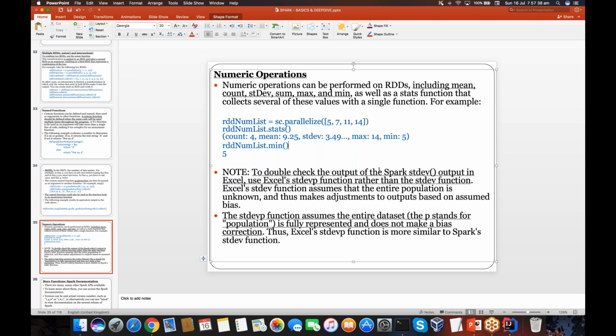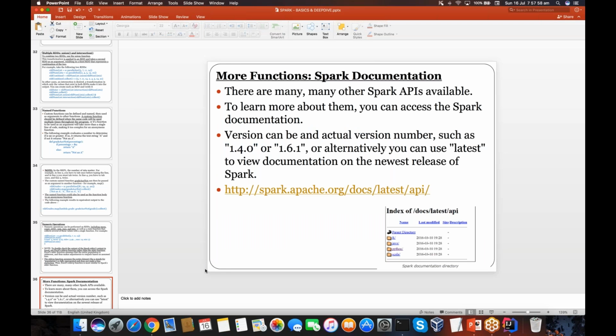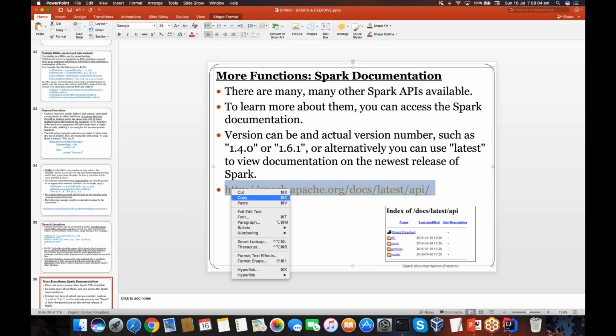If you want to double check output in Excel, you have to use the standard dev function a different way. Now here, the standard dev p function assumes that the entire data set, p stands for population, is fully represented. That's it. Don't worry much about this one. I just want to make sure that we know how numeric operations work. Now for more functions, go to this link. You will see all other functions that are possible.